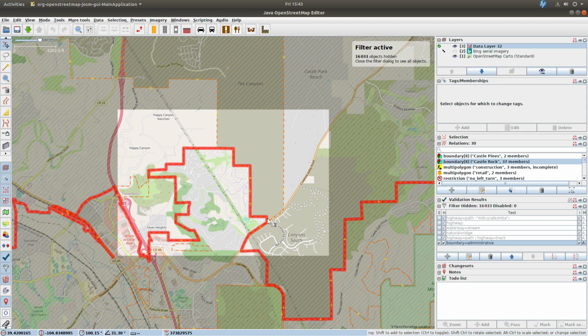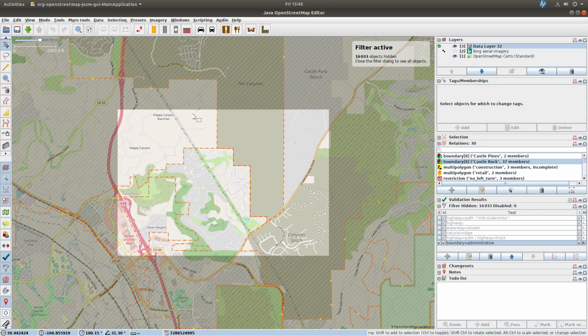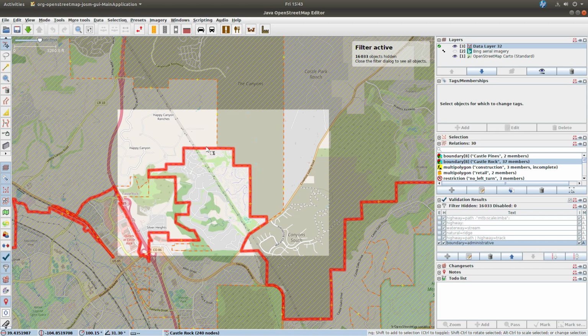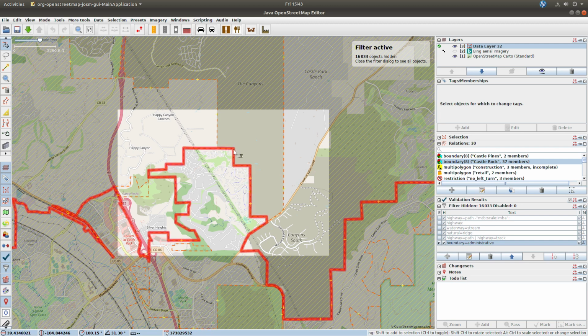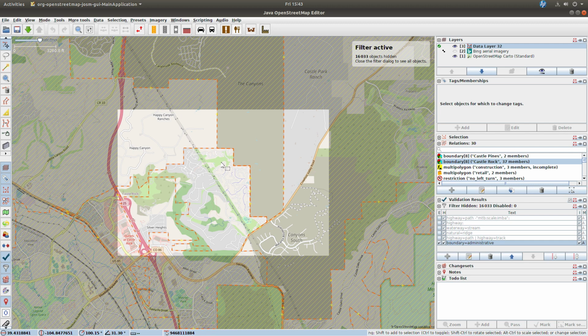The general idea here is we're going to split this way that's part of the Castle Rock boundary, and we're going to do the same thing with this way that's part of the Castle Pines boundary. We're going to delete one of them. Let's delete the one from Castle Rock. And then we will add the remaining way to the relation for Castle Rock.